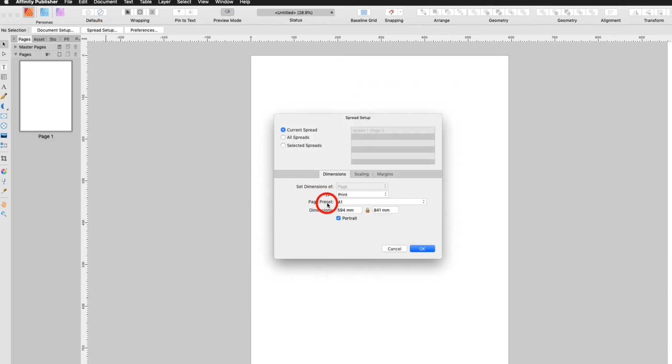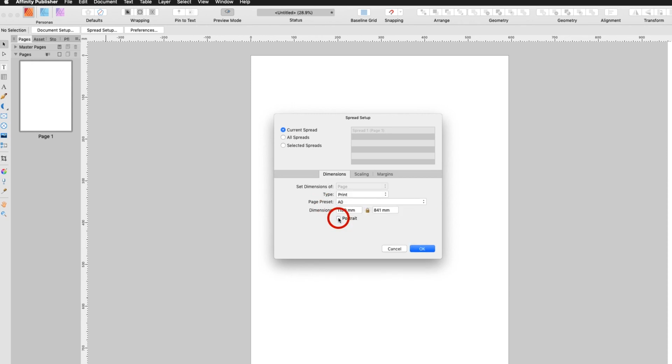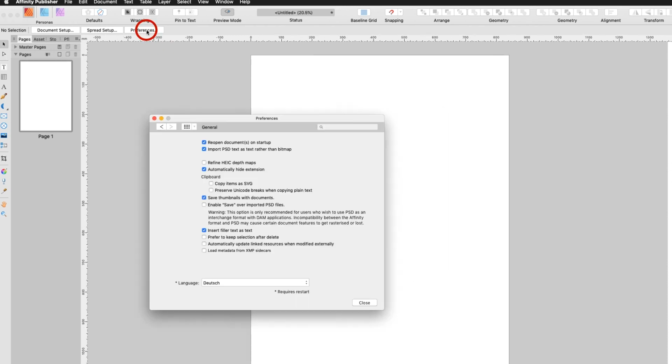I can change the page preset. In my situation, I go down to A0. I can change portrait or landscape. I can go to scaling, and I can change the margins or alter the margins according to my project. On the preferences, I can make all the other changes to my program if needed.